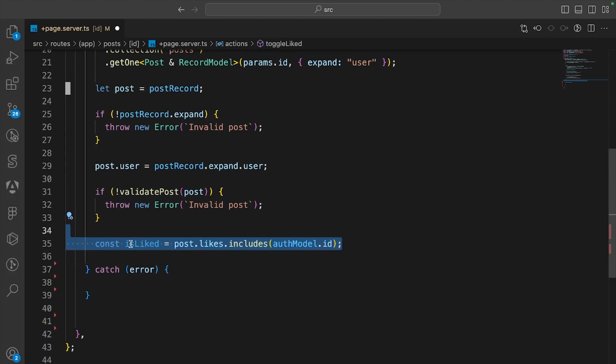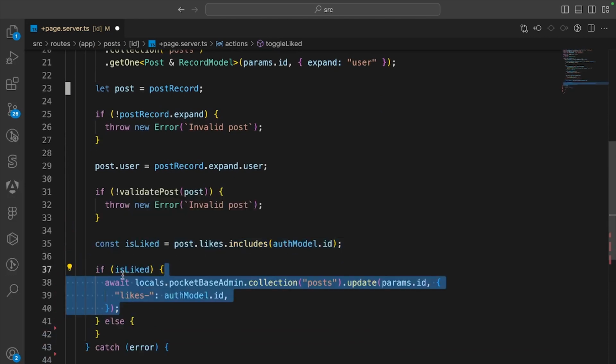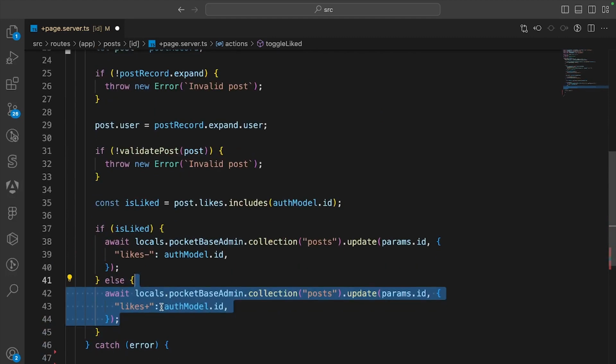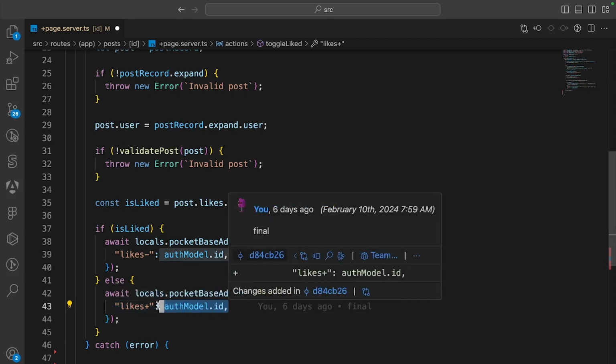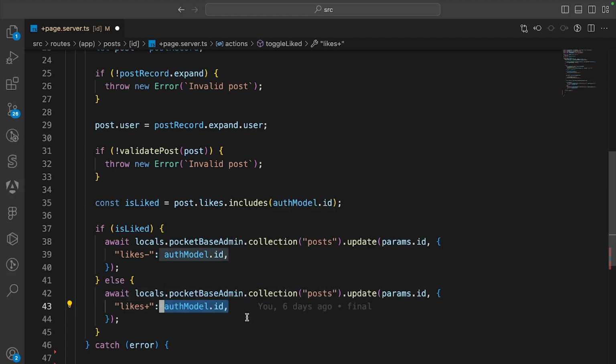So then we're going to check if we already liked this post, and if we did, we're going to remove the like. But if we haven't liked it, we're going to add the like. So this authModel.id, as you remember from the first video, when we set up PocketBase, you see that the likes is actually a reference to the users collection, and it could be multiple of them. So this authModel.id is just referring to the id of our user document. So then we are either adding it or subtracting it.